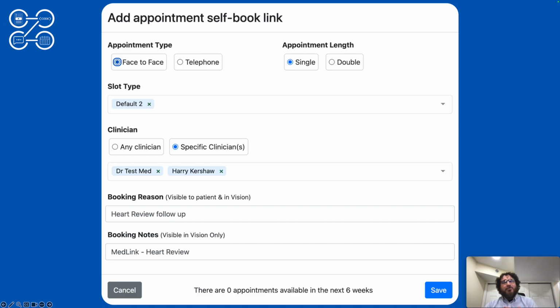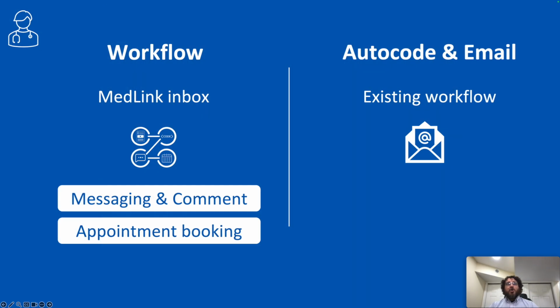And so that's just a way of allowing your patients to book directly into a follow-up appointment without having to call the practice. They can simply do that online. And the same system is available for the physical check appointments that we looked at earlier. So comparing these two options, AutoCode and email has less functionality but is very simple to implement. The inbox comes with built-in patient messaging and comment and appointment booking, and so has significantly increased functionality.